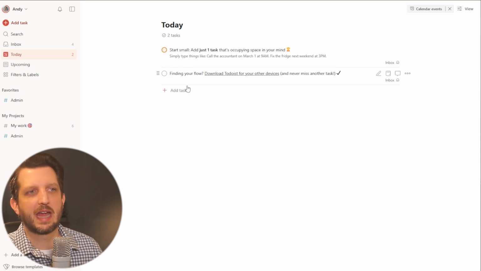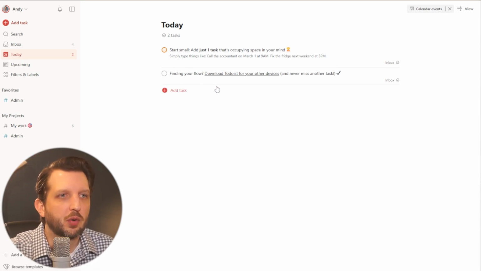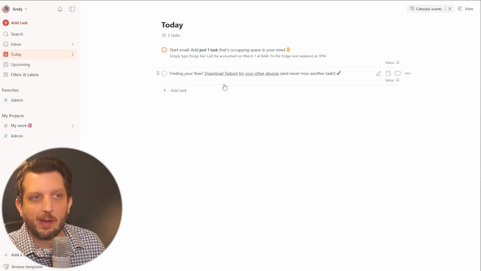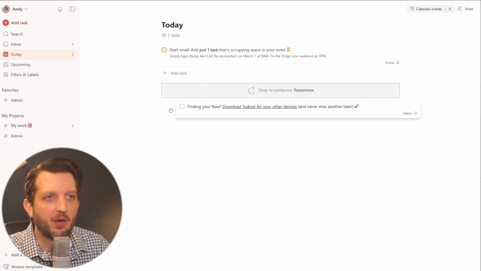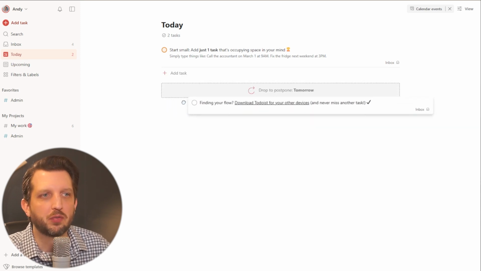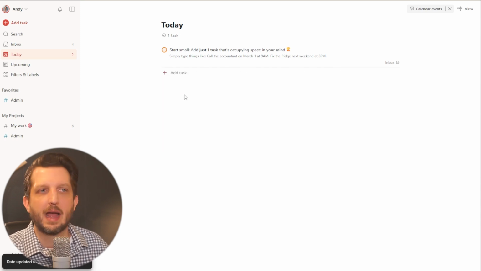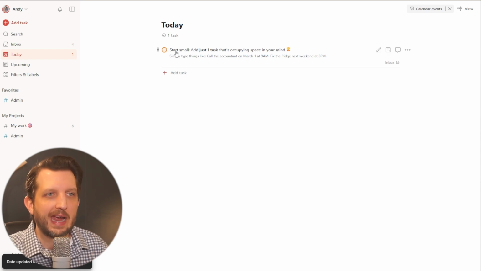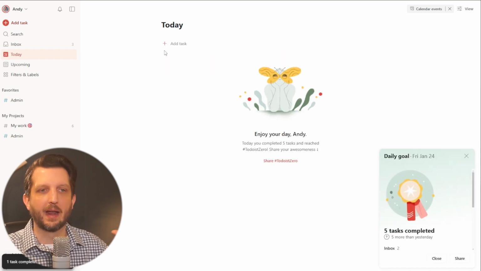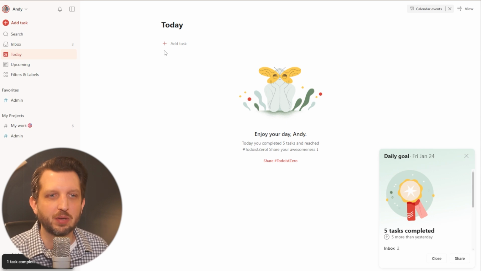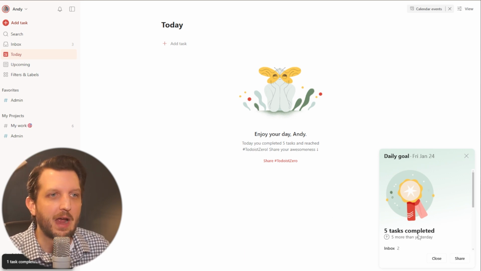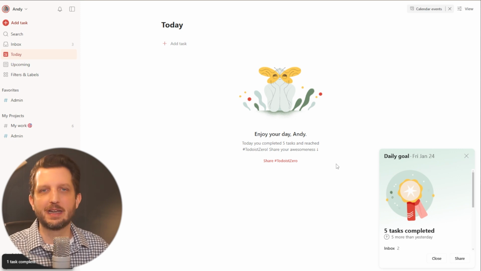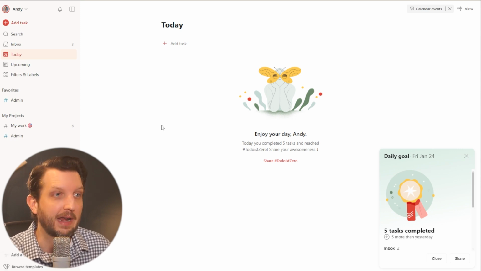All right. And then they have this task here, find your flow, download Todoist for your other devices. Well, I'm not ready to do that. I didn't get that done today. So you can click on these little dots over here on the side. And when you drag it down, it'll give you the option to postpone to tomorrow. All right. We're just going to get that out of today. This is add your first task. We did that. Look at that. I've got 5 tasks completed, which is more than yesterday, obviously, because we just set up this account. And now I have a nice clean inbox, which is a great feeling to go, I got everything done.